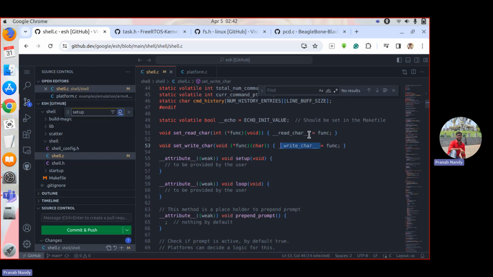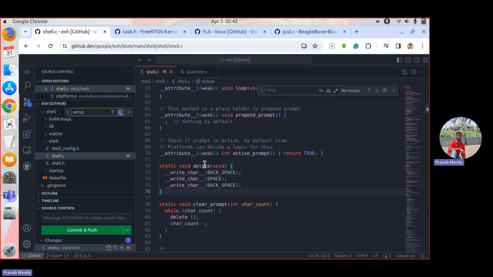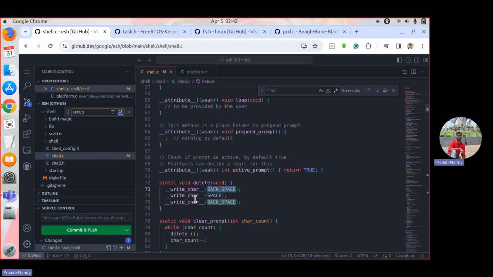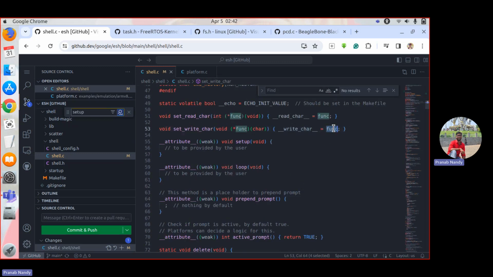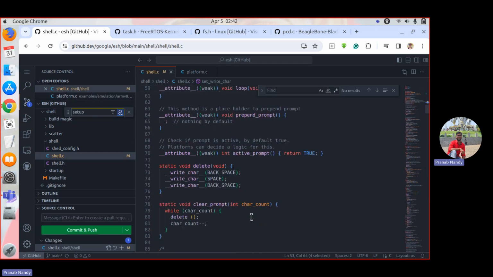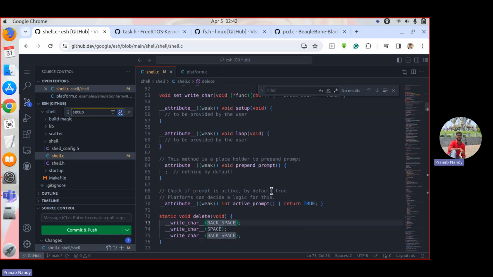So from the next time onwards, whenever the read character or write character function gets called, it will call the respective function which they are pointing to. When they are getting called, here you can see in the delete function, the write character function is getting called with this argument backspace of space. So eventually it will end up calling the function which it is storing, with the given argument. All right, so this is an example of function pointer in bare-metal code created by Google.